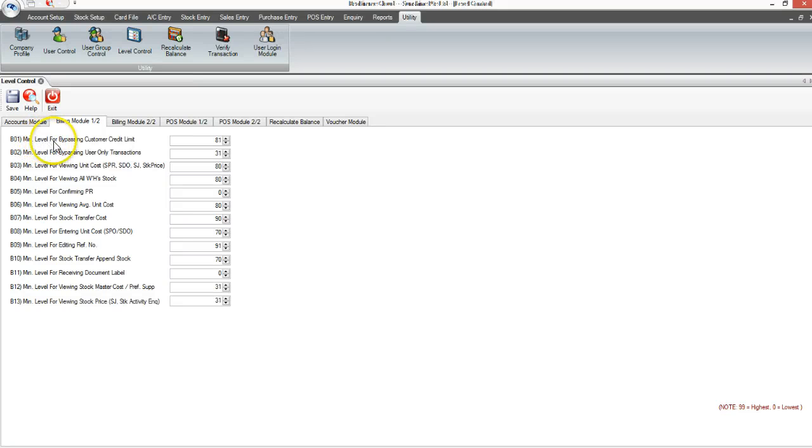B01 is the minimum level for bypassing customer credit limit. In this example here, it is set as 81. The level control can start from 0 to the maximum of 99, which is the highest level. As the number grows bigger, the limit will be higher and most users will not be able to bypass the credit limit.